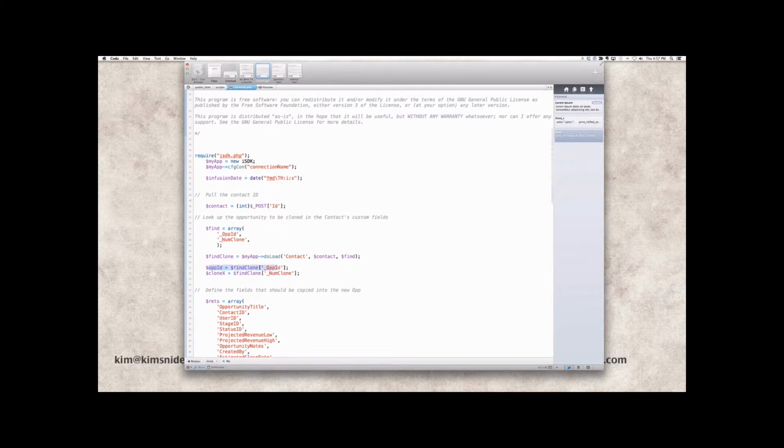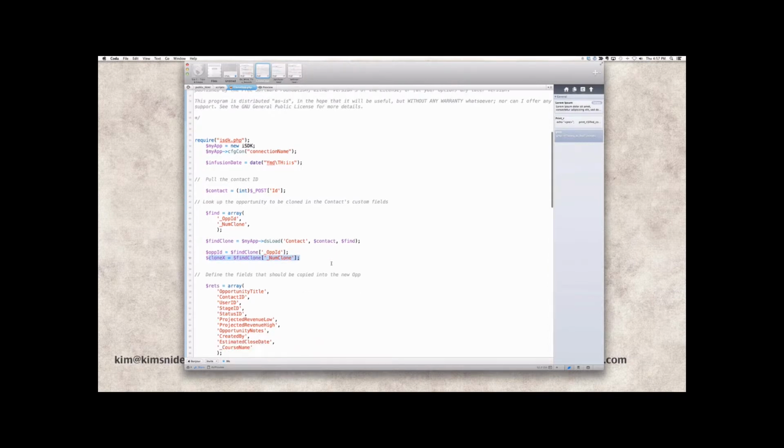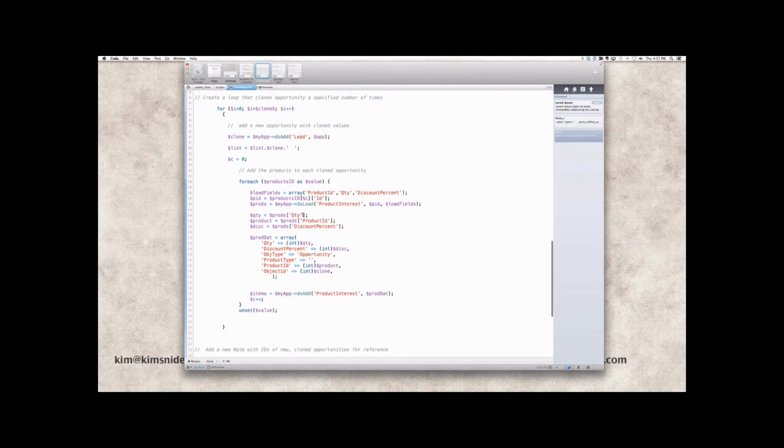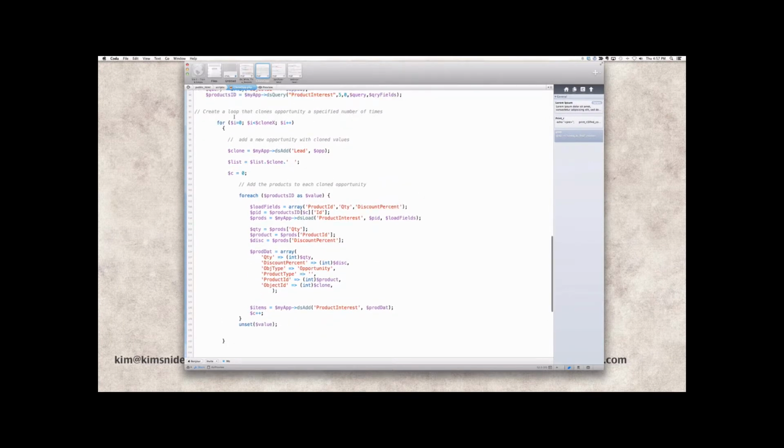And you can see this opportunity ID. I promised I wouldn't get into code, but basically that's just saying what's the ID of the opportunity we're going to clone and how many times we're going to clone it. They put that in a little form, and then it does it. But I'm not going to go through all that. The point being this, right?